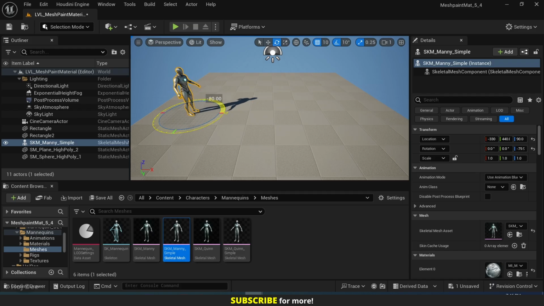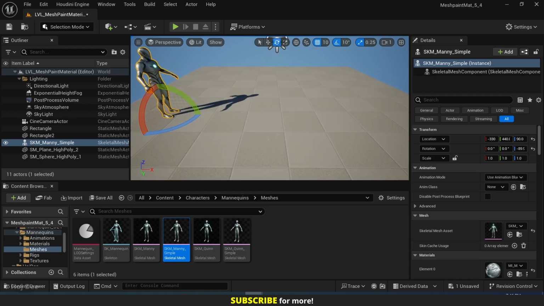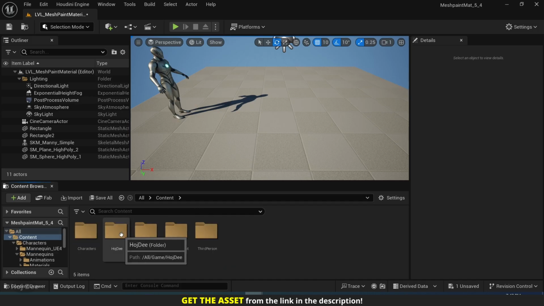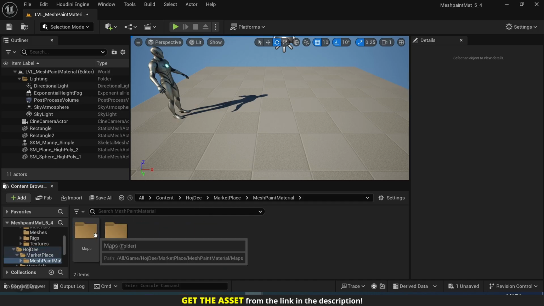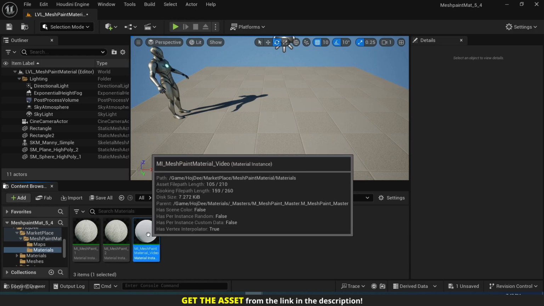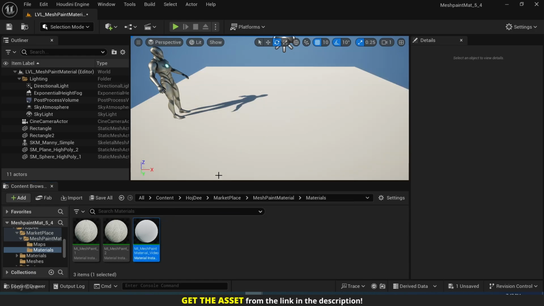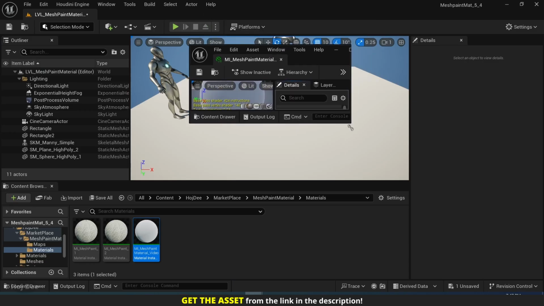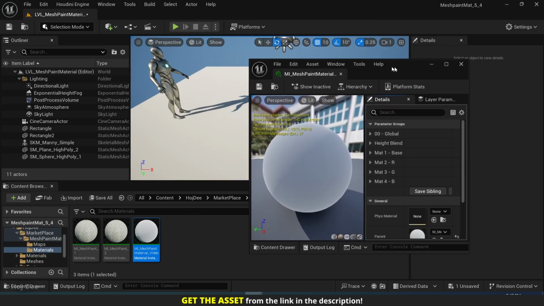Let's also rotate it like this. Okay. Let's go back to our material folder and assign the new material to the plane. Open the material instance and let's reorganize them like this.